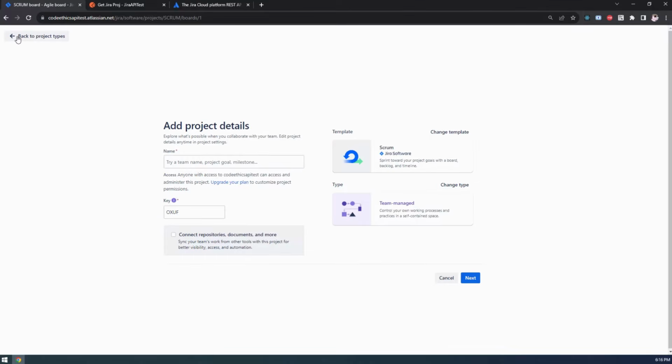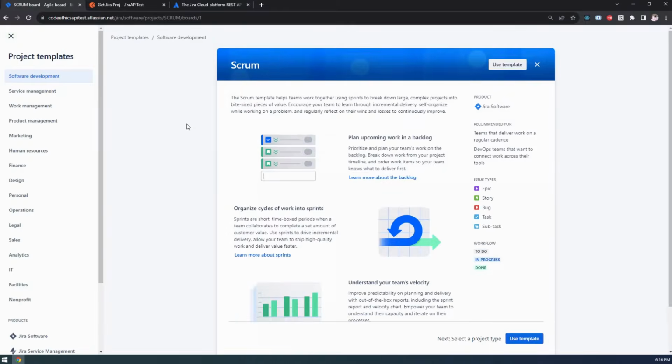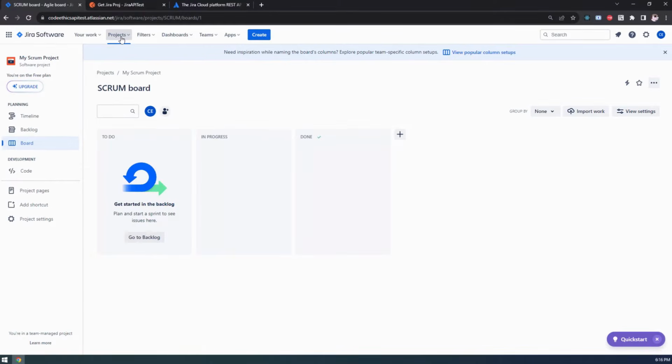So that's just the process of creating a project. Now, the question I know you'll be asking yourself, if you're not familiar with Jira, is: what is a project used for? What is actually a project in Jira? A project is a collection of issues. That's just it. A project is a collection of issues.